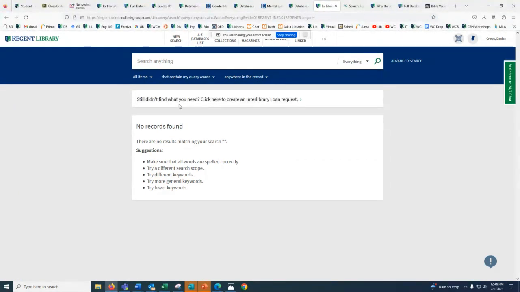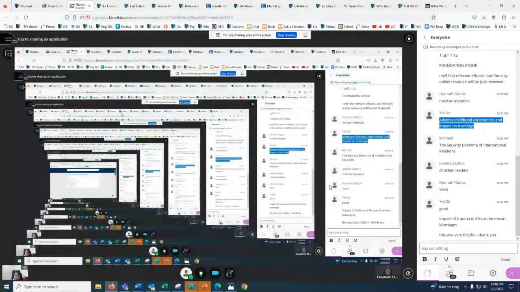So see this white bar here where it says, still didn't find what you need? Click here to create an interlibrary loan request. So if you find an article that we don't have, you can do that to request it, and it will come right to your account up here in the upper right, where you can read any sources that are sent to you electronically, or you can have physical books mailed to you through that as well. All right, does anyone have questions?